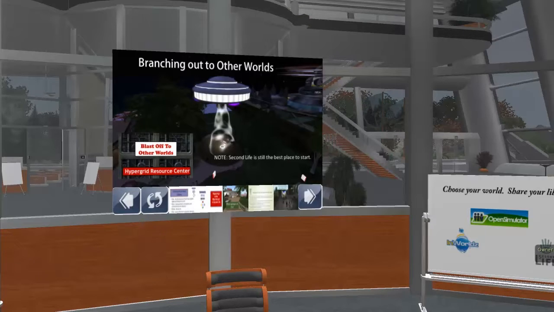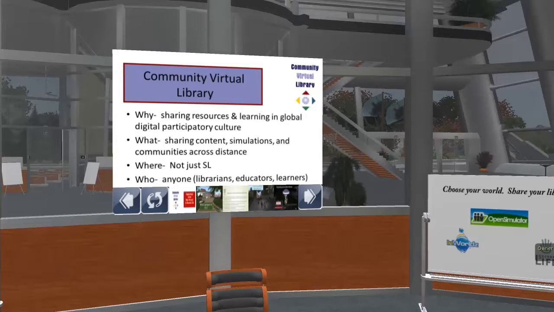But if we have several places where we can pool our resources so people can find us in these various worlds, let me know, because we'd love to put more resources in Second Life and online so that people can easily find out how to get to other virtual worlds beyond Second Life. So that's our Hypergrid Resource Center that's currently in Second Life.